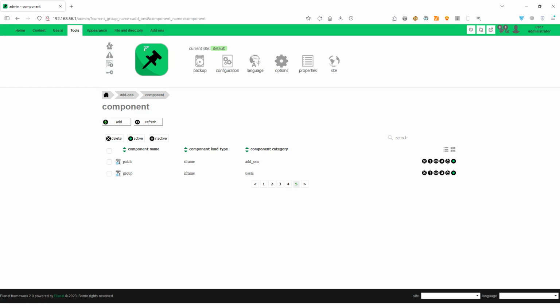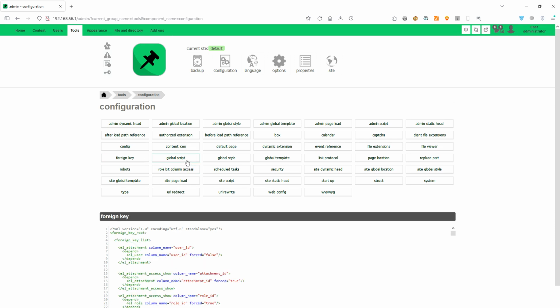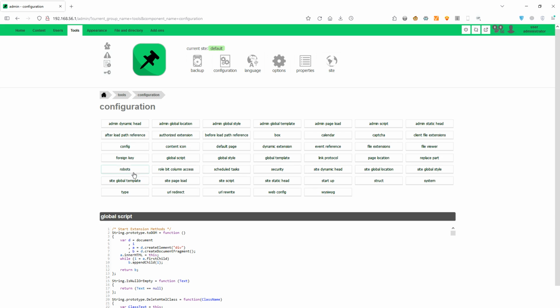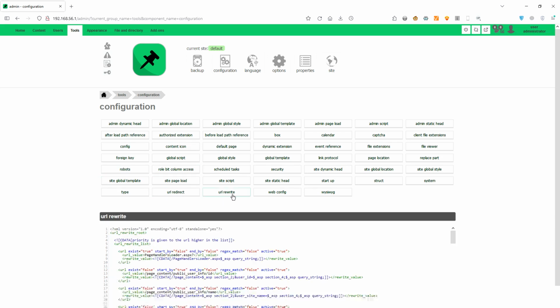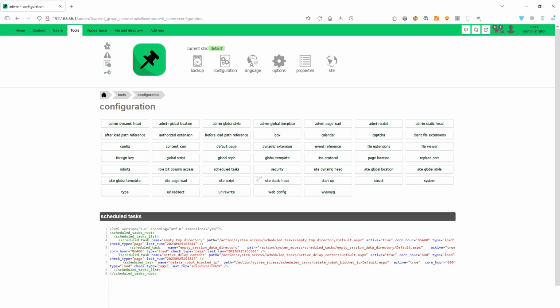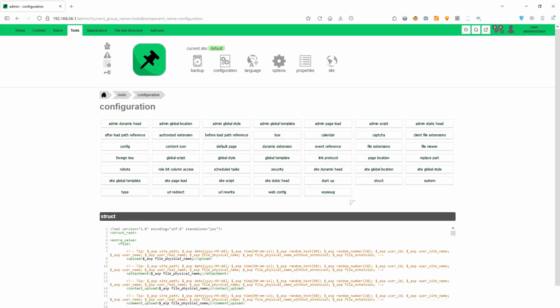Configuration. The configuration component is one of the most powerful components of Elanat and was created for people with medium to high knowledge. In the configuration component, you can configure Elanat through the file editor. In this component, have complete control over scheduled tasks, references, URL rewrites, URL redirects, security items, and many other items.